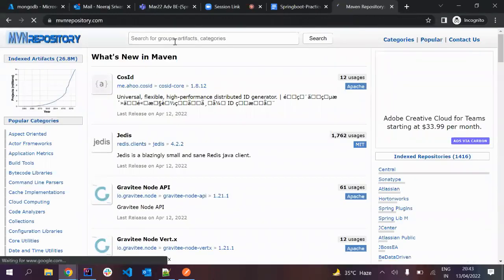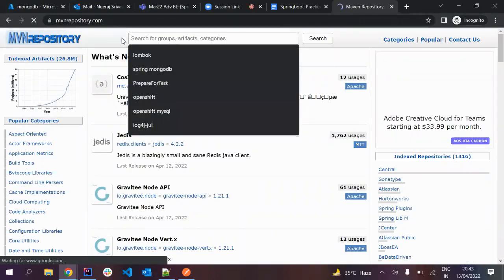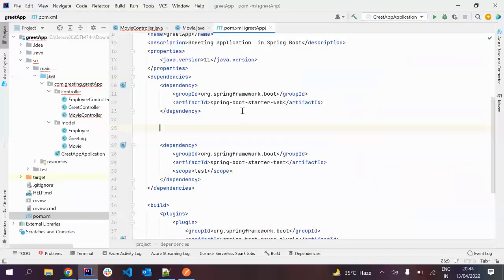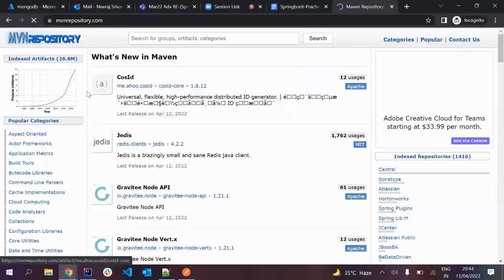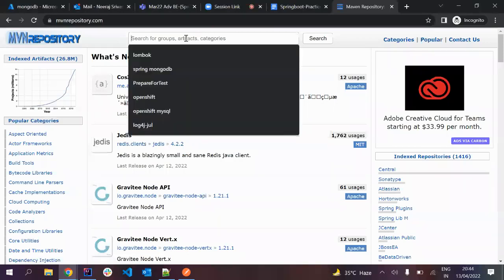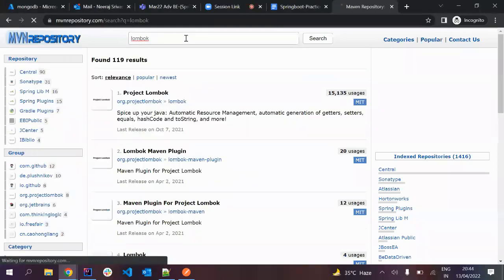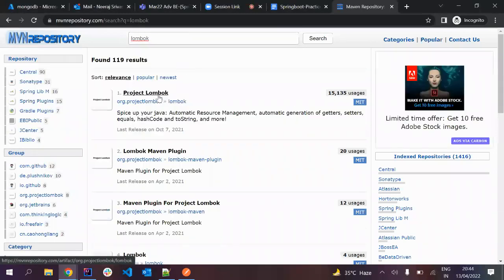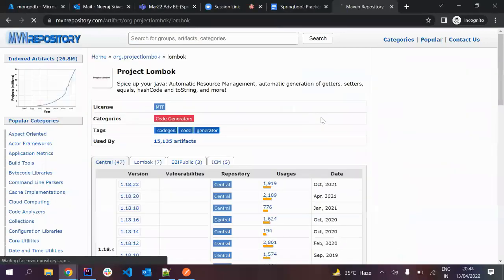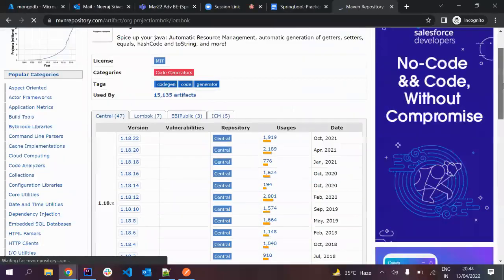I am telling all this from the basics so that later on there is no difficulty, okay? So this is the central repository. So whatever you write here under the dependency, where does it go? It goes to this portal, and it downloads all the jar files from here. Okay, so suppose I want the Lombok. Here you can see it is giving you Lombok. Different versions you can see here.